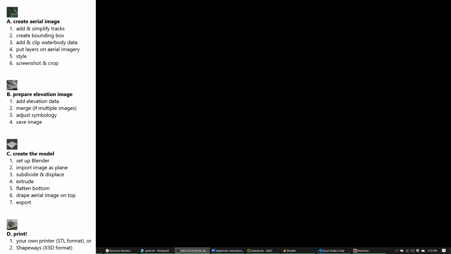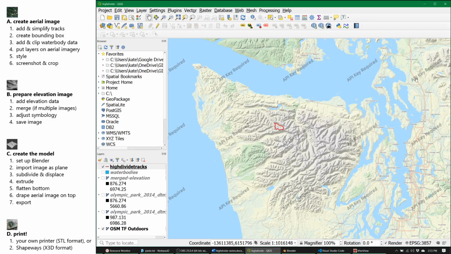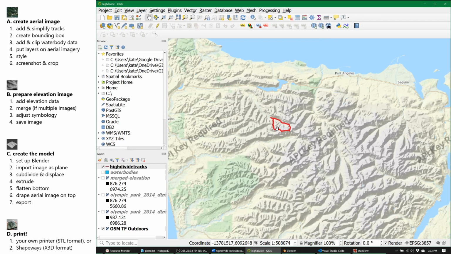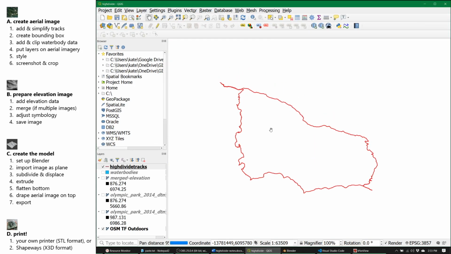The first step is to create an aerial image. So I'm going to pull up QGIS. For the record, I'm using QGIS 3.12.1. You can pull up any base map, doesn't matter. We're not going to use the base map. This is just to make sure we are at the right place on Earth. For this demo, I'm going to make a terrain map of a different area in Washington State, the High Divide Trail in the Olympic National Park, which is something else that I hiked recently.